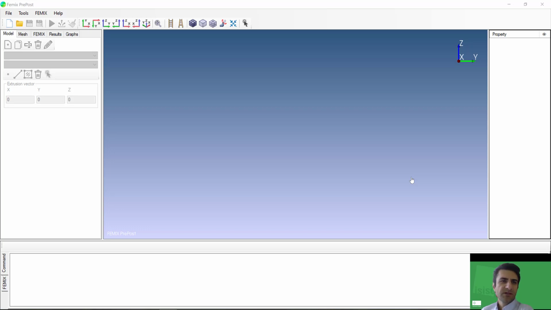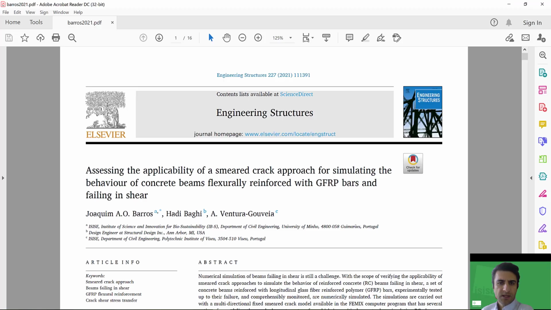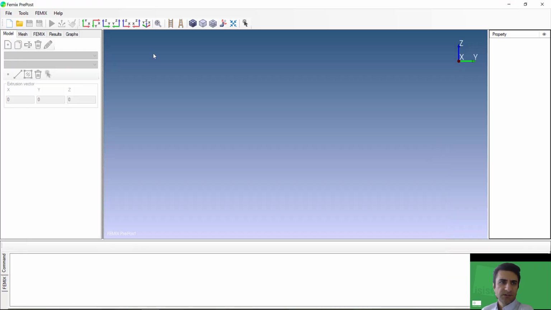Hello, my name is Kamyar, and in this tutorial I'm going to model a beam from this paper by using FEMIX PrePost application.